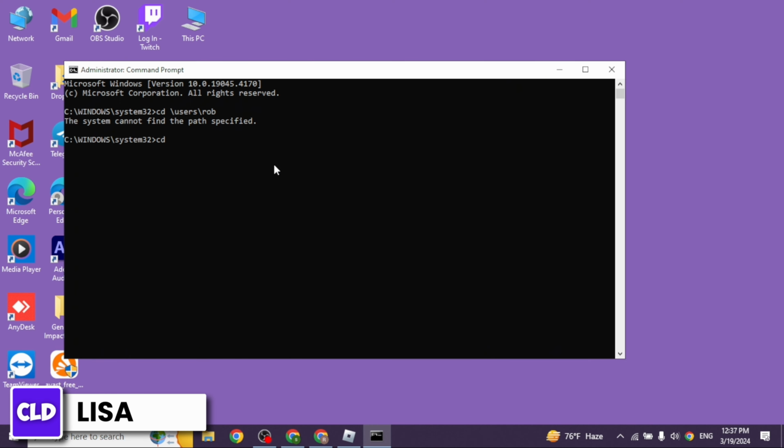Now type in another command prompt cd space appdata/local and press enter. Now type in the command prompt rmdir space /s space Roblox and then press enter. Lastly, you have to type in y and then press enter. With that, you will be good to go. Once you complete this, you can check whether your problem has been solved or not.